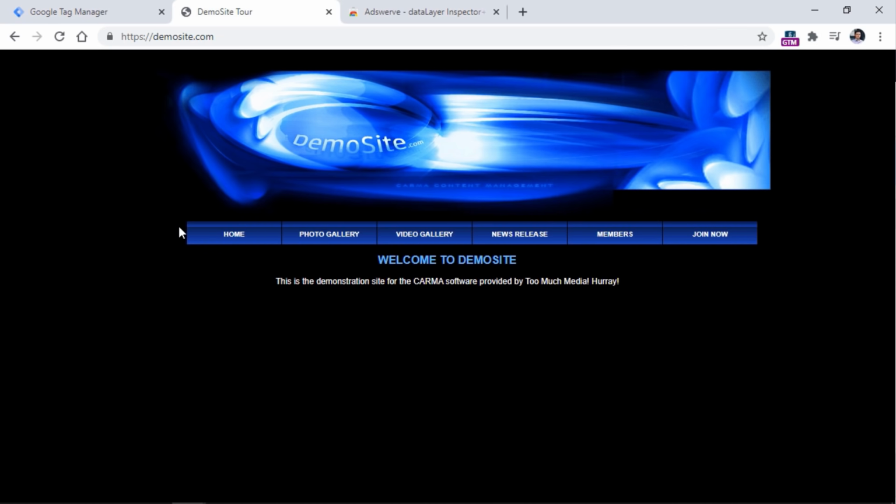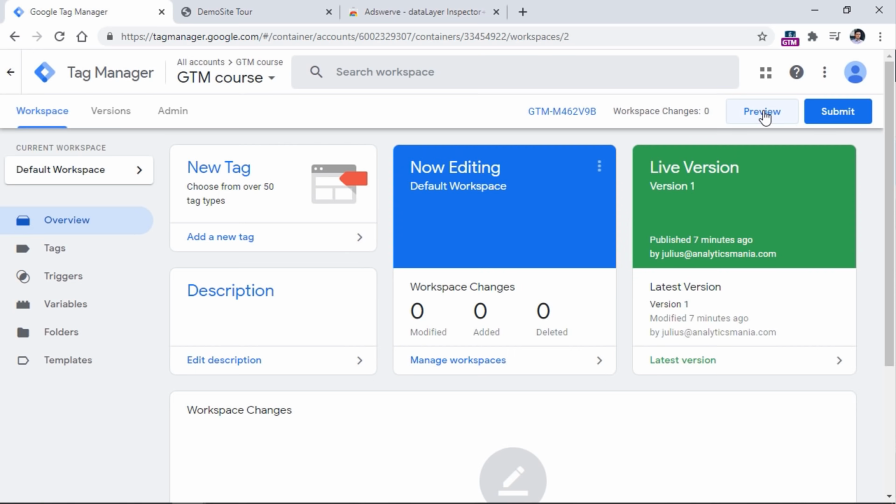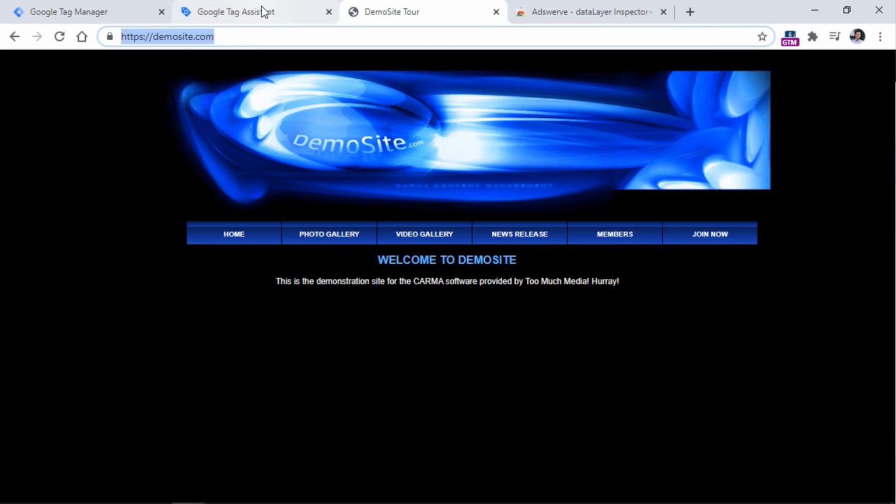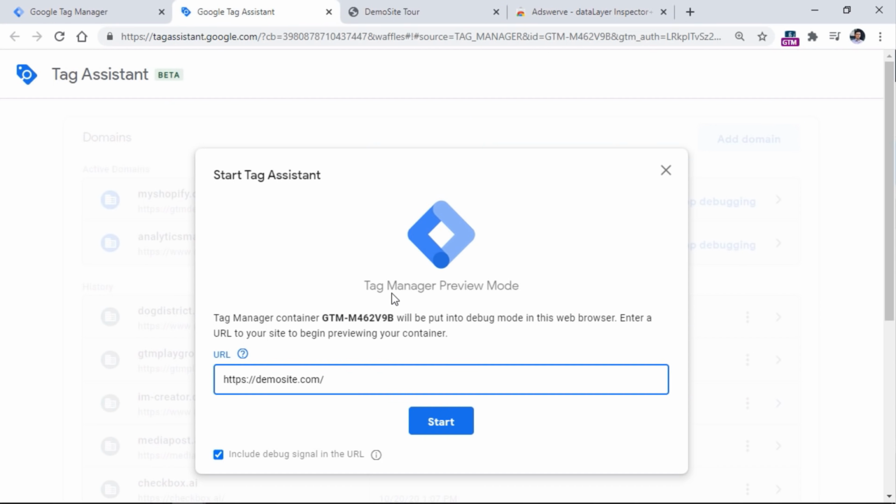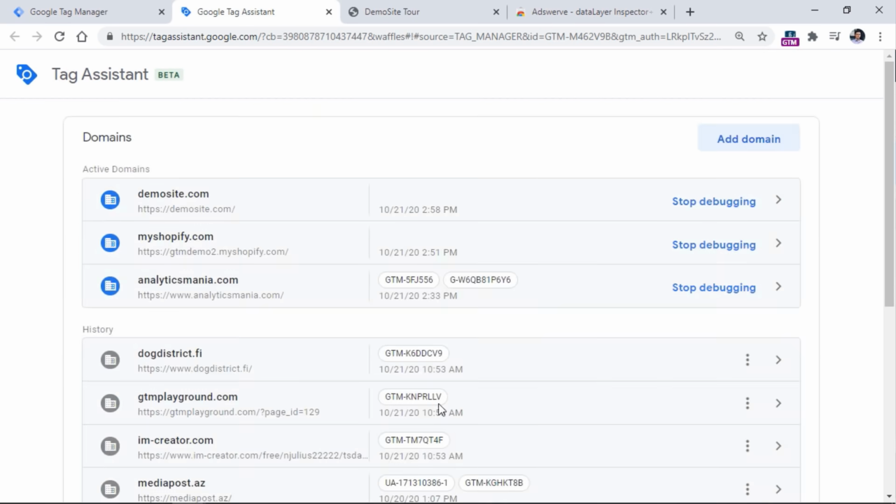We need to check whether Google Tag Manager is installed properly. And we can do that by going to Google Tag Manager and clicking Preview right here. And we will need to enable the preview mode. Then I will enter the URL of the website. In your case, you should enter your address and then click Start.